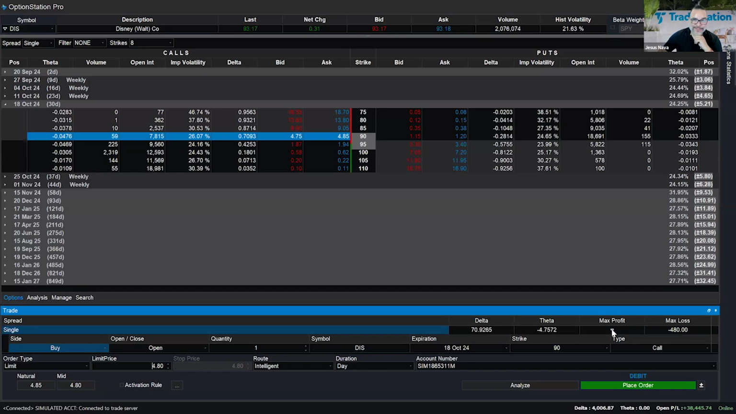unlimited profits, which there's no such thing as unlimited profits, but in a theoretical world, yes, Disney can go up in price indefinitely, but very unlikely. So that's great information because it also allows you to gauge what the risk reward of this position is going to be. Let me go ahead and submit this trade.